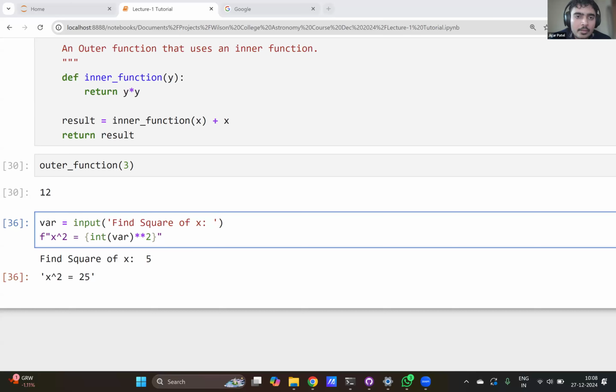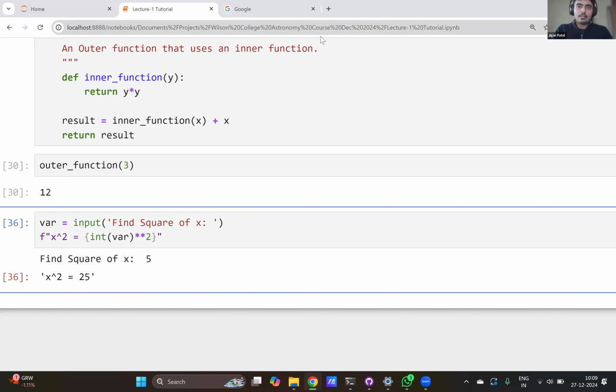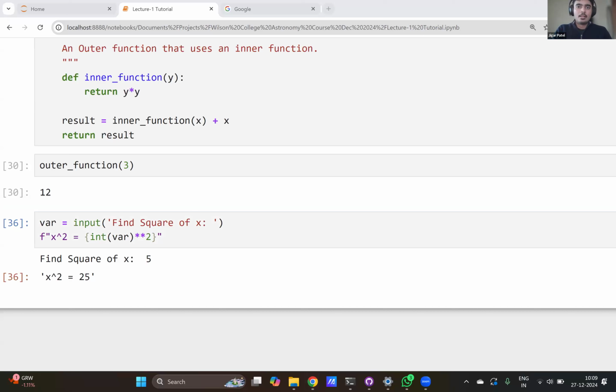Right. So the first question is, can we define the functions the way we want in Python? Yeah, absolutely. Since we have already demonstrated how we can use literally any variable name, it should not be the case that, just give me 1 second here.